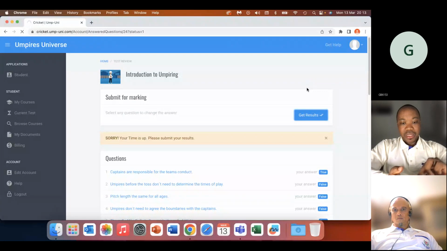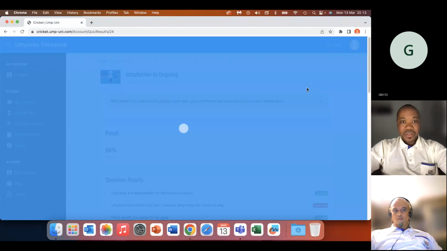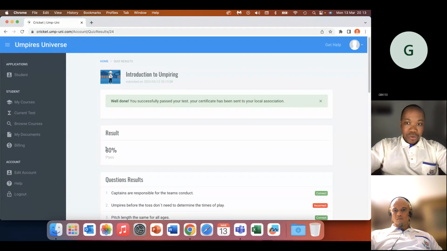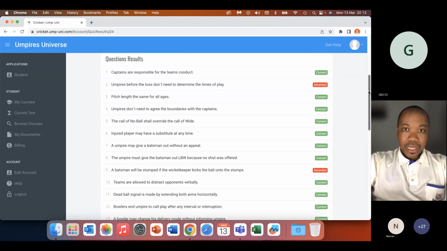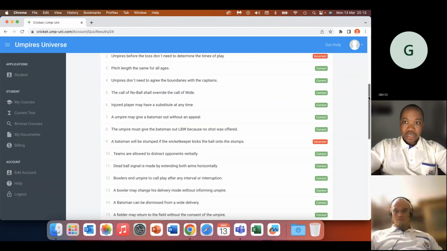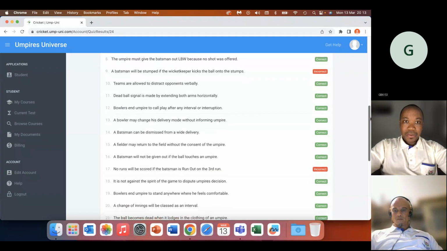30 divided by 35. Oh, it actually gives me 86%. And our result is actually 80%. Why? Because we got a few wrong. Umpires before the toss don't need to determine the times of play. I'm not sure what we answered there, but it seems like we got it wrong somehow.